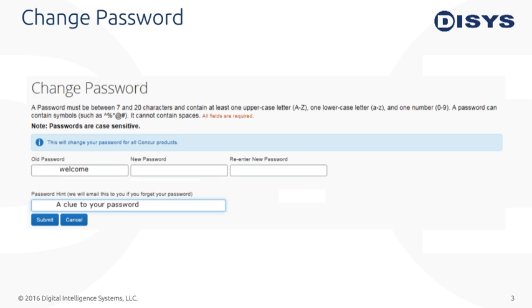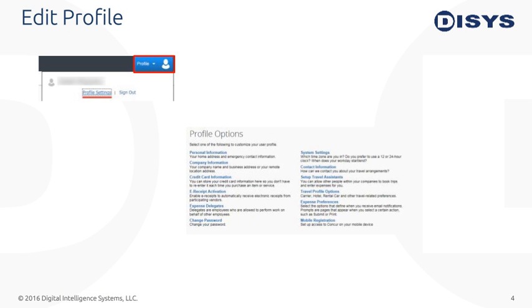When you log in for the first time using your email ID, you'll be directed to the Change Password screen. Enter Welcome as the old password and create a new password that you can easily remember. You will also be required to enter a password clue. Once completed, click Submit. You can also change your password at any time by accessing your profile using the icon on the top right of the screen. From the Profile options, select Change Password.